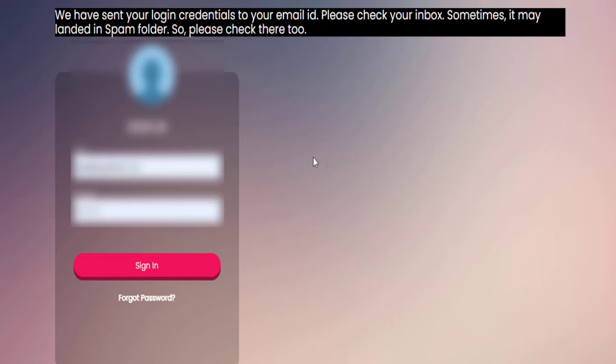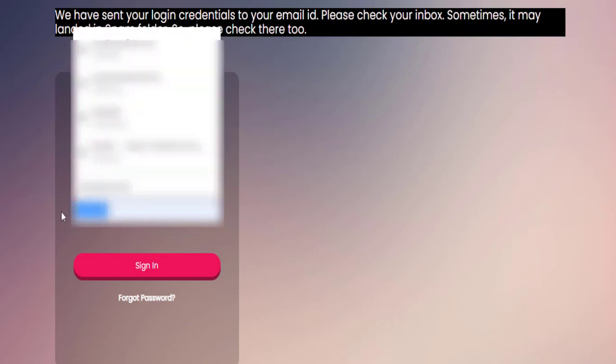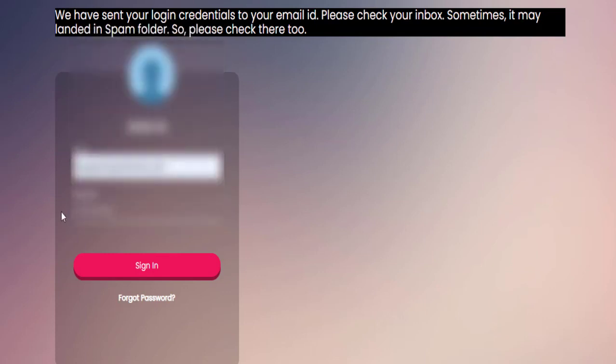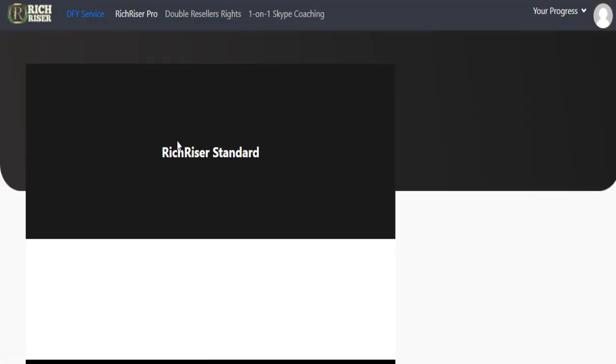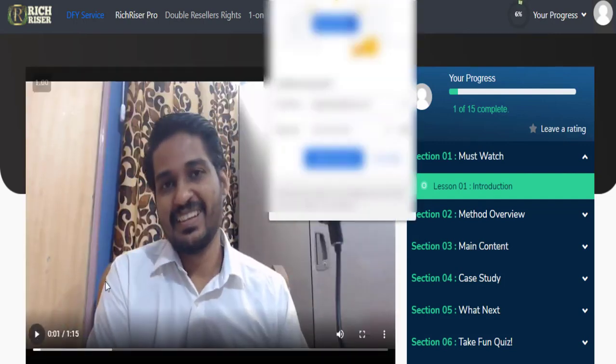Okay, so after you purchase that RichRiser, you will be redirected to this login page. Here you need to provide your email ID and password. Once you purchase, we have sent your email ID and password to your registered email ID. Sometimes it may land in the spam folder, so you need to check it first, right? Once you get that email and enter your registered email ID and password here, you simply click sign in, then you will get the RichRiser standard course, right?